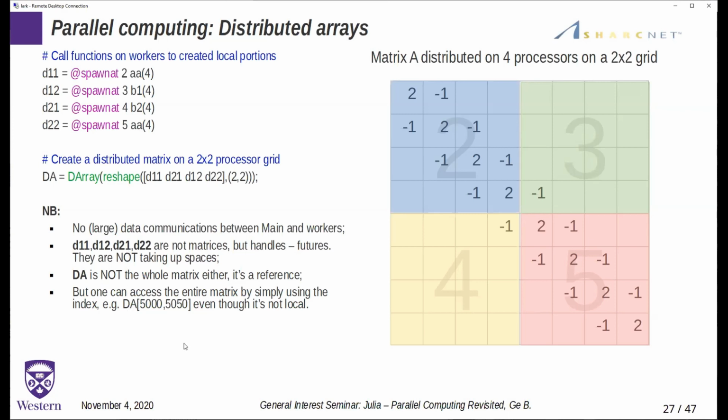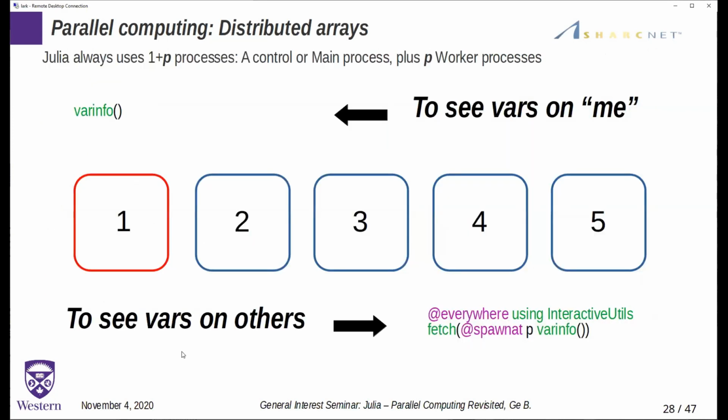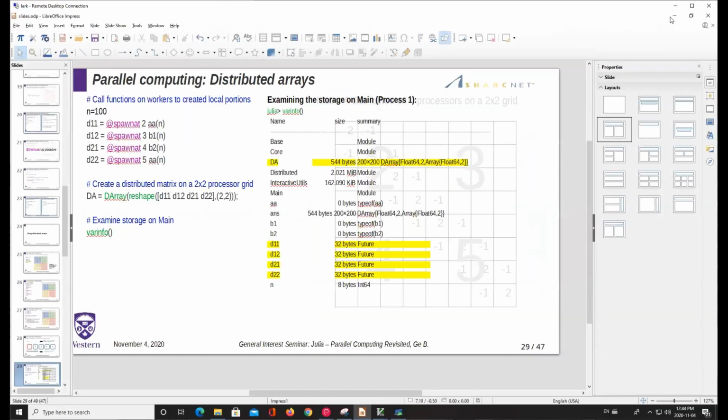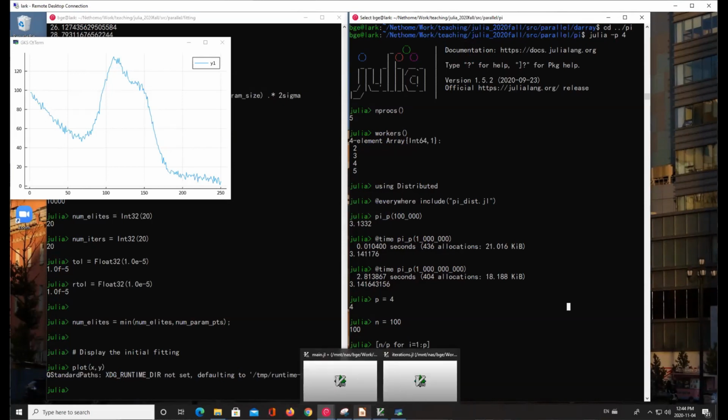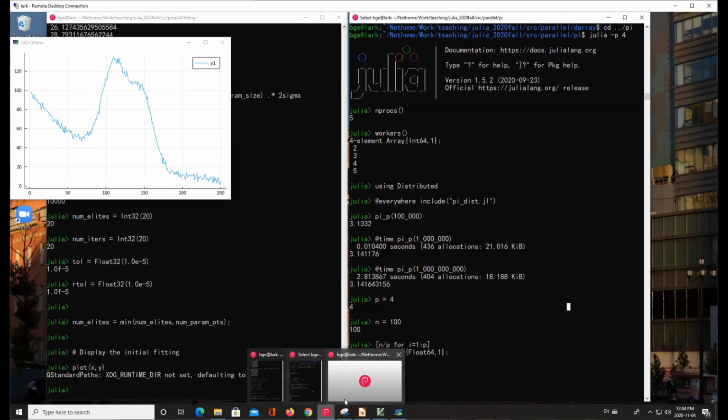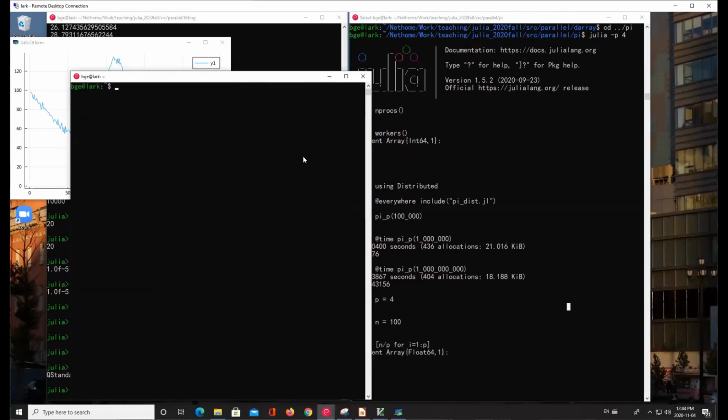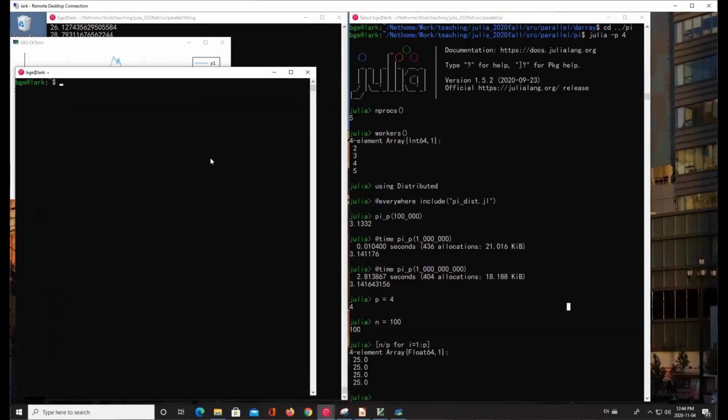Okay. So next, I guess I better just show the example here. I need to open another window. Another window here.